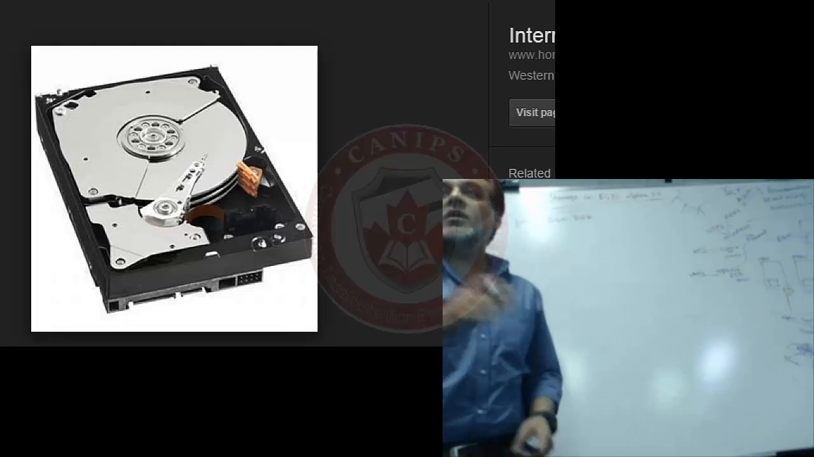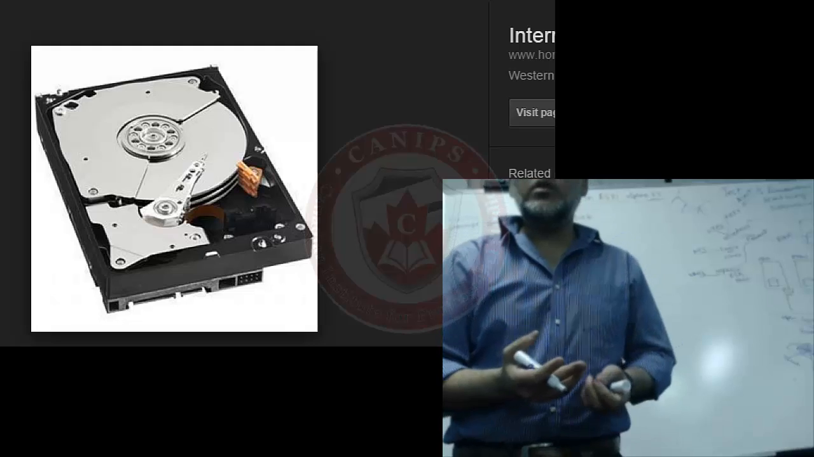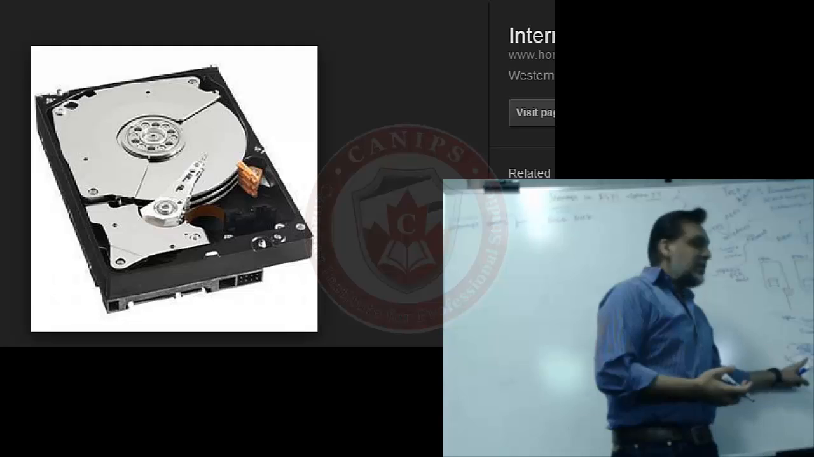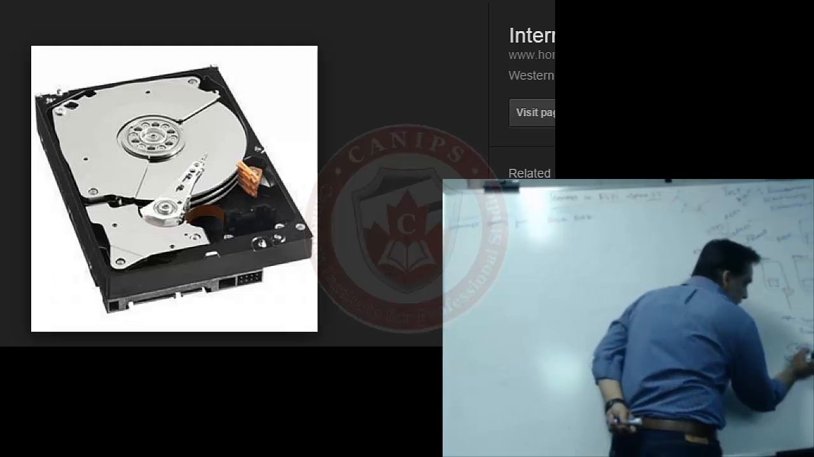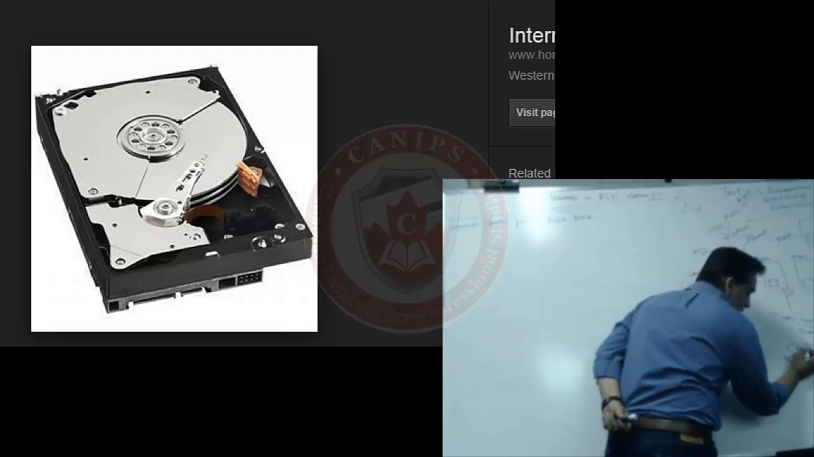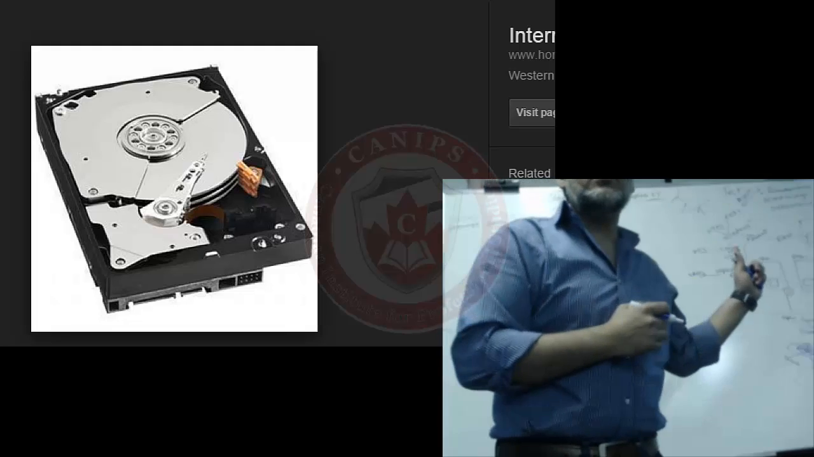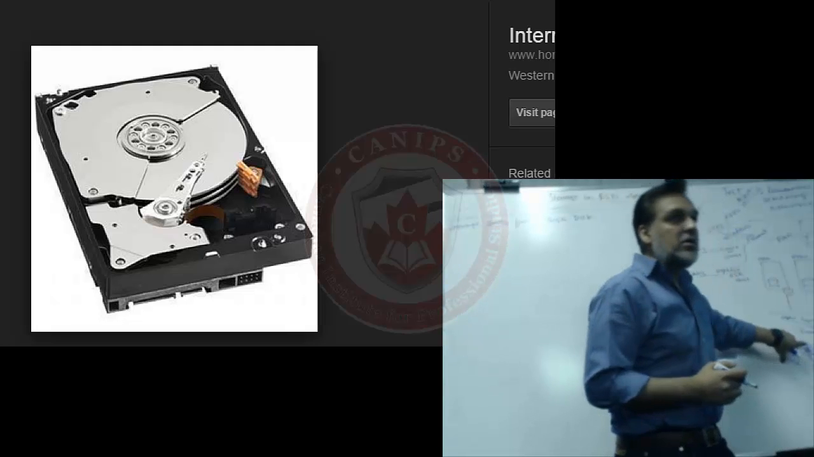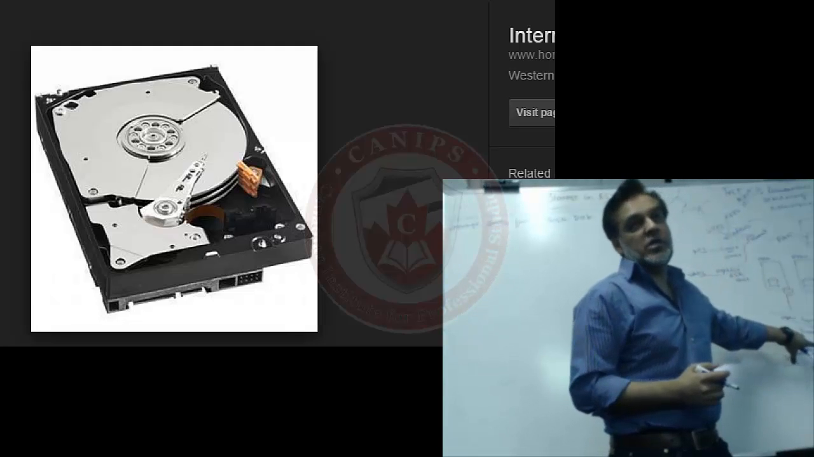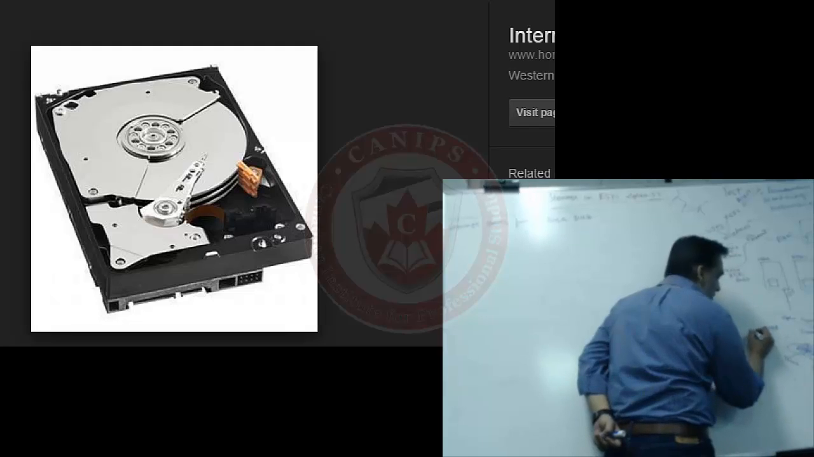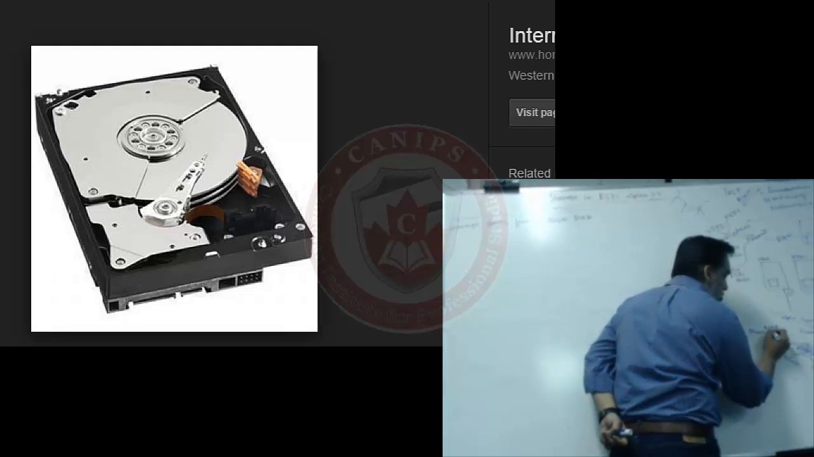Guys, all of the formatting is the same, then what is different? Guys, you have tracks, and then you have sectors, and then here, write at track zero. So all tracks start from track zero. At track zero, you have MBR or GPT information. So basically, right here, you have MBR sitting here. And MBR stands for Master Boot Record.